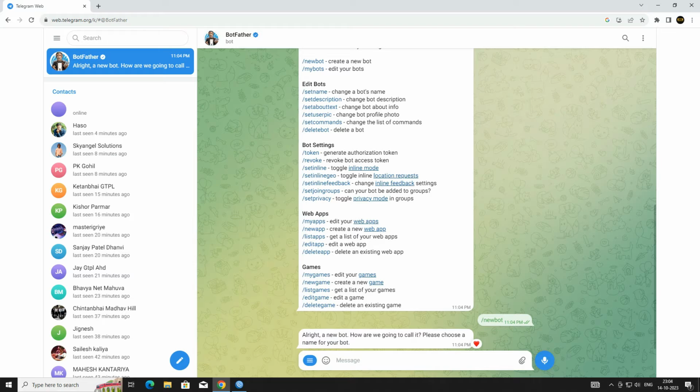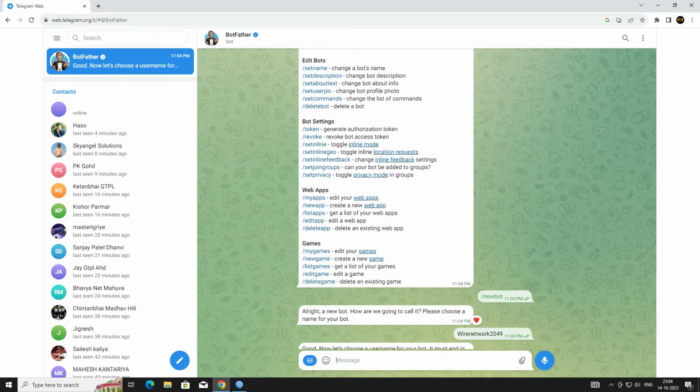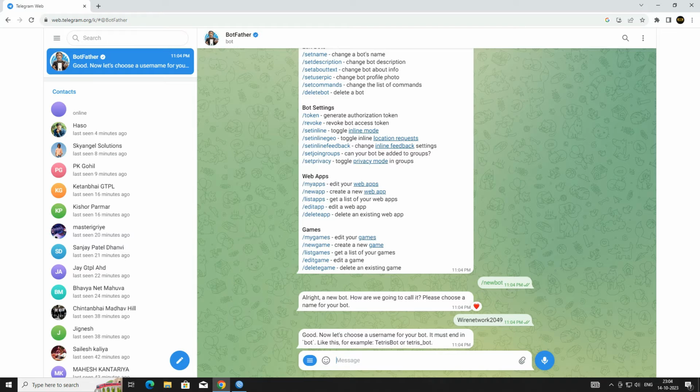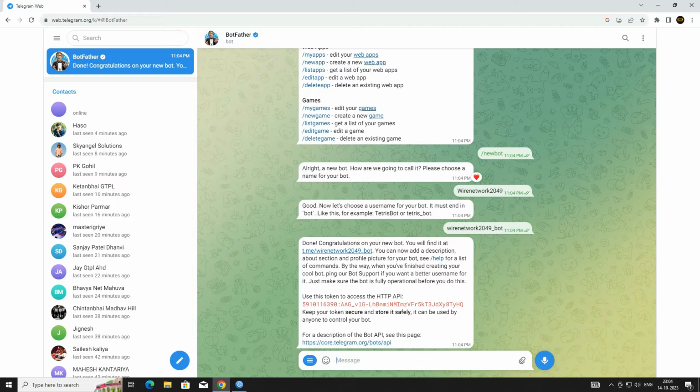Next, botfather will ask you to choose the bot name. Enter your new bot name. Enter your bot username. The username must end with bot and it should be unique. After successfully creating your bot, botfather will provide you with a bot token. Next, copy the bot token and keep it secure.